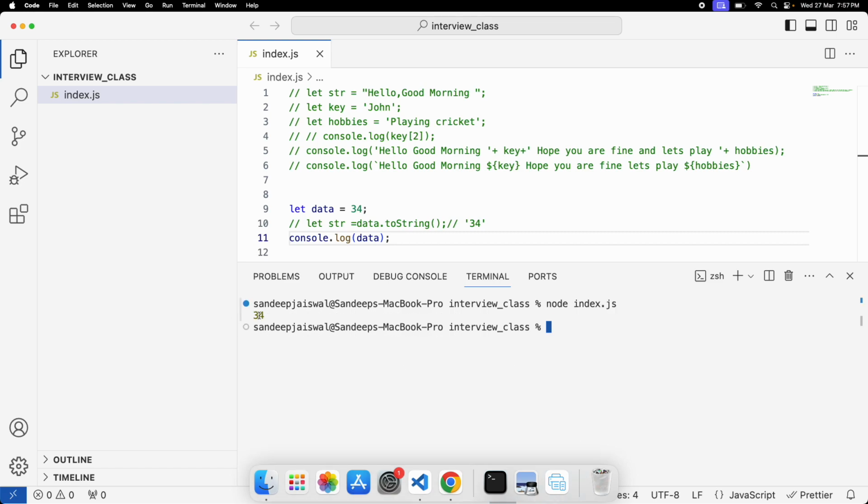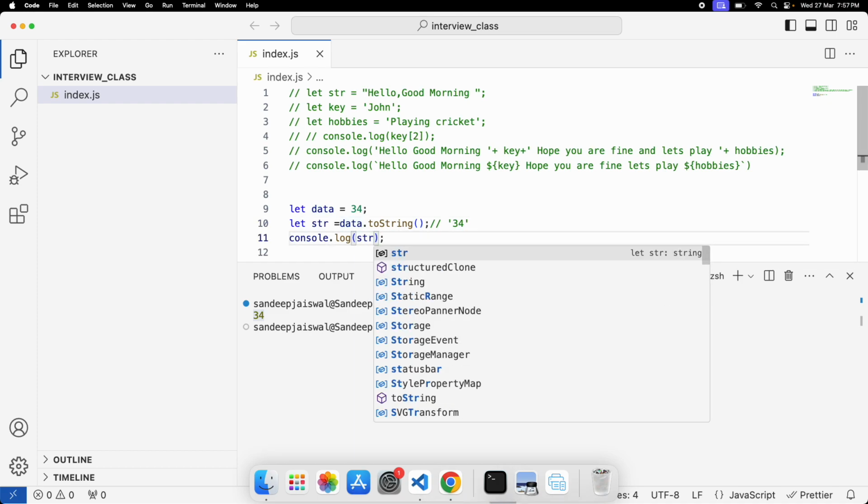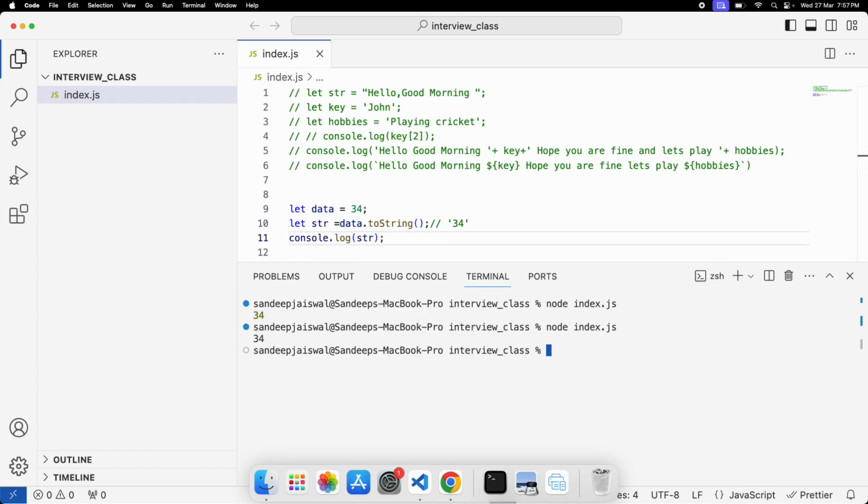See, it's in a different color. It's showing like it's a number. But whenever I try to do this string concatenation and print this, it will come as a string. So this is string, this is a different color, this is a different color. Okay, so str is nothing but a string.